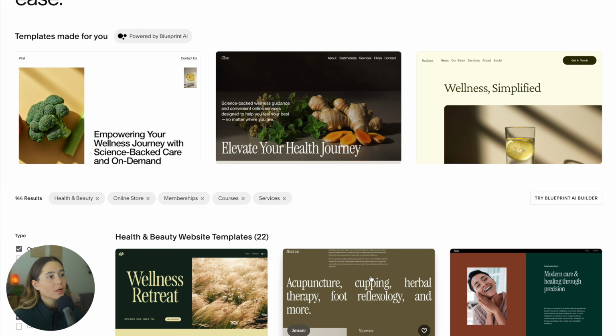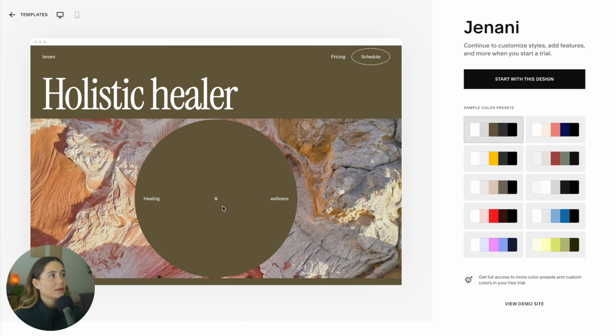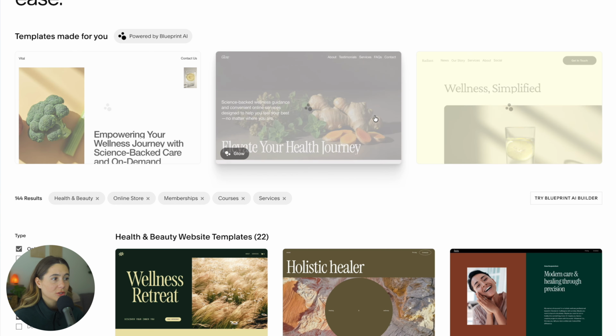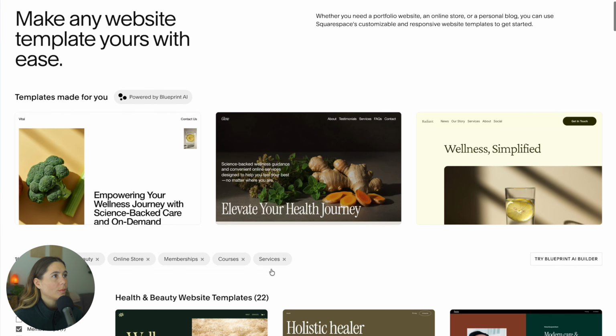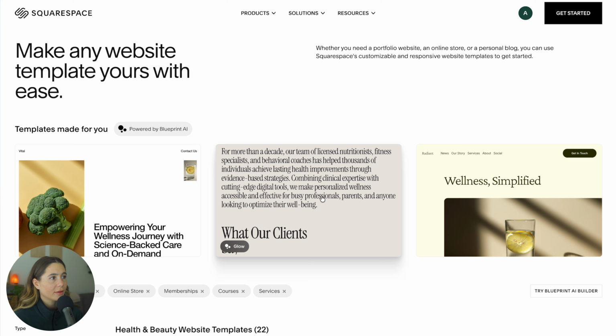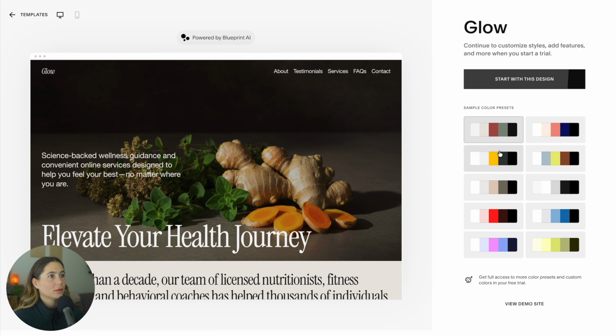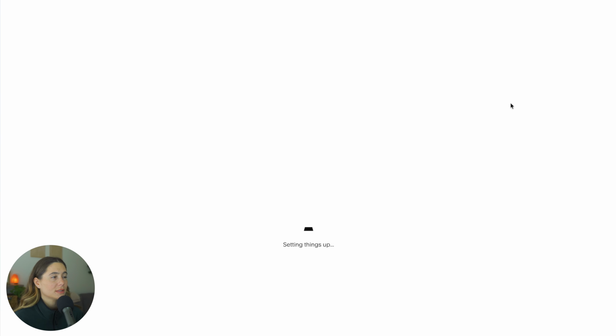Go ahead. I always recommend when choosing a template, make sure you like the layout of it, not just the colors and the fonts, because it's really easy to change the colors and the fonts, but it's a little bit harder to change how the actual website functions. It's not impossible, but it's just harder. Okay, we'll go ahead and start with this design.